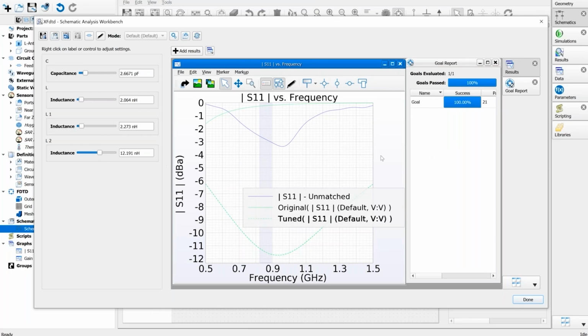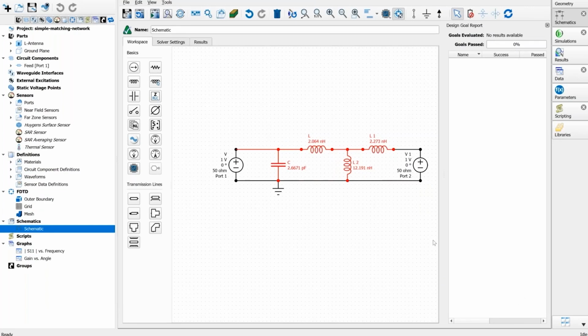Before I close this window, there's a couple of things I want to commit. First, I want to take the new values that I found for the sliders and push that back to the schematic. And also, because I changed these component values in the ranges, I want to commit those changes as well. So I just push those two things back to the schematic. I can close it, and now I can see my inductors and capacitors have updated.